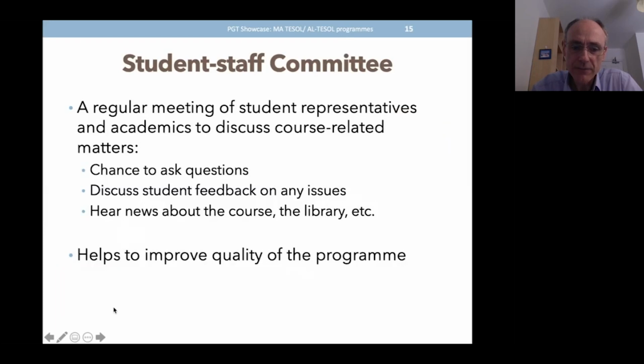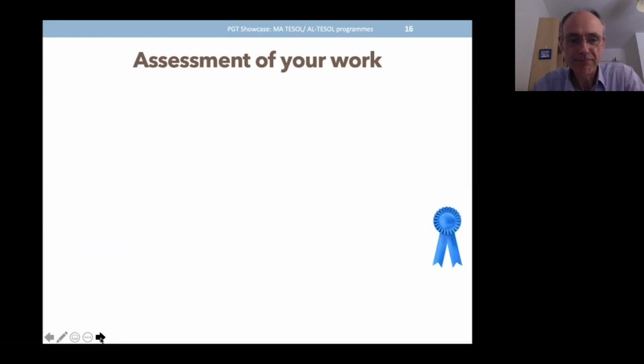We also have staff student committees in which student representatives come along and tell us how they think the course is going. They can ask questions, they give feedback on any issues, and we also learn about news in the university. So generally this is designed to improve the quality of the program. And Luke here is one of the student representatives on that committee. So he can tell you more about that if you wish.